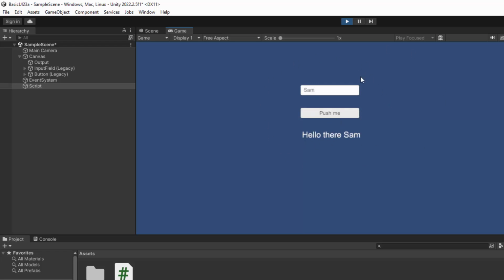So that is a basic demo of how you can create a UI using the legacy input field, button, and text in Unity. Like I said, these are for the legacy ones only. The TextMeshPro ones code a little bit different, and I will be doing a separate video on how to work with those. It's very similar, but you need to do a few different things.